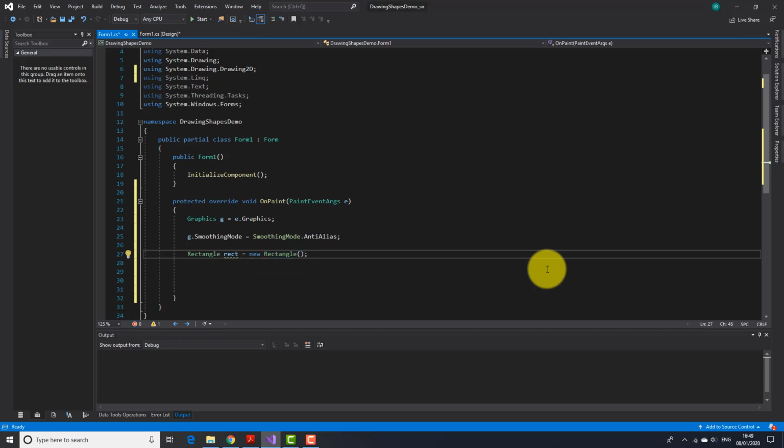Actually, this is a structure, as you can see, but a structure can be used like any class, so it can be used to instantiate an object, and can be used to initialize a constructor. Now this constructor has these parameters. So the x, the y. So this one is x 10, y 10, and after that the width and the height. The width 150 and the height another 150.